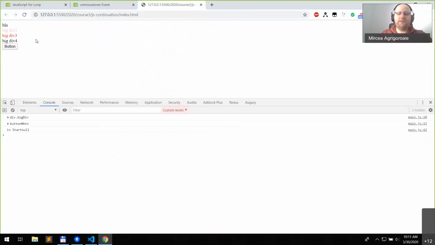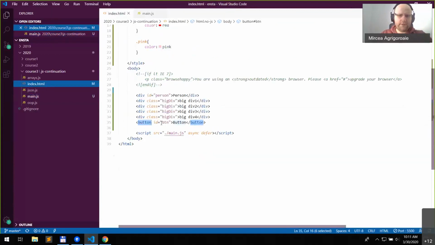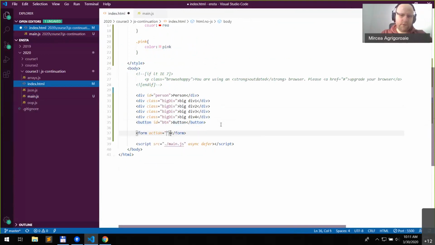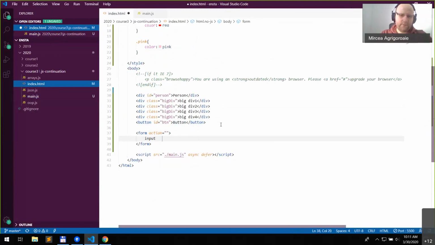And I recommend you do it via CSS. But if you want to change the appearance of something on your page via JavaScript, you can do it. So anyway, let's look. Let's make a form actually here, and let's see how we can submit a form and how we can capture the event of submitting the form.